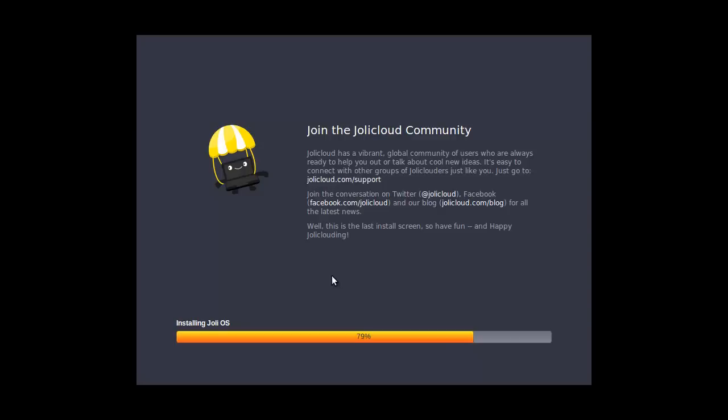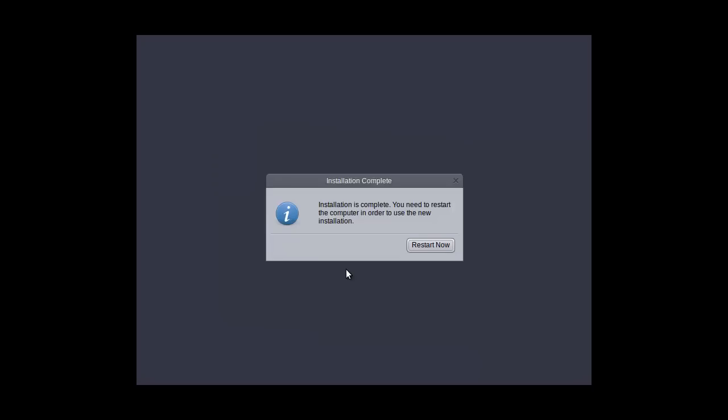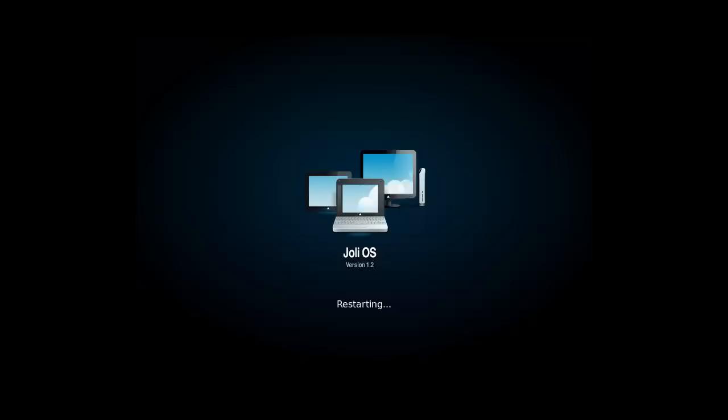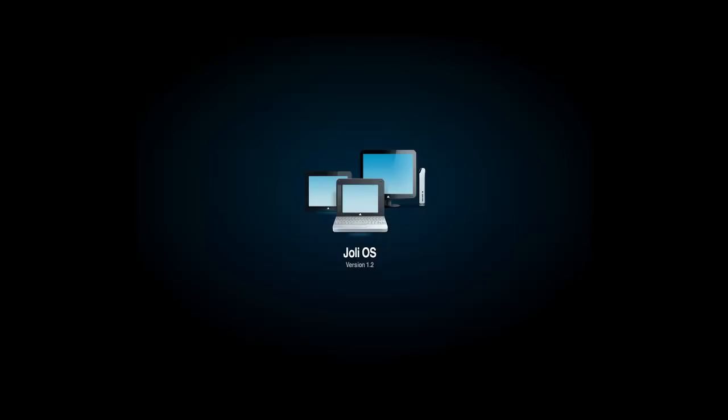Well, this installing takes a little longer than I thought. It's hanging on 79%, so I'll pause the video and we will continue when it's ready to go. So now it's done. Let us restart. Let's boot up Joli OS. It should boot up instantly, at least I hope so.